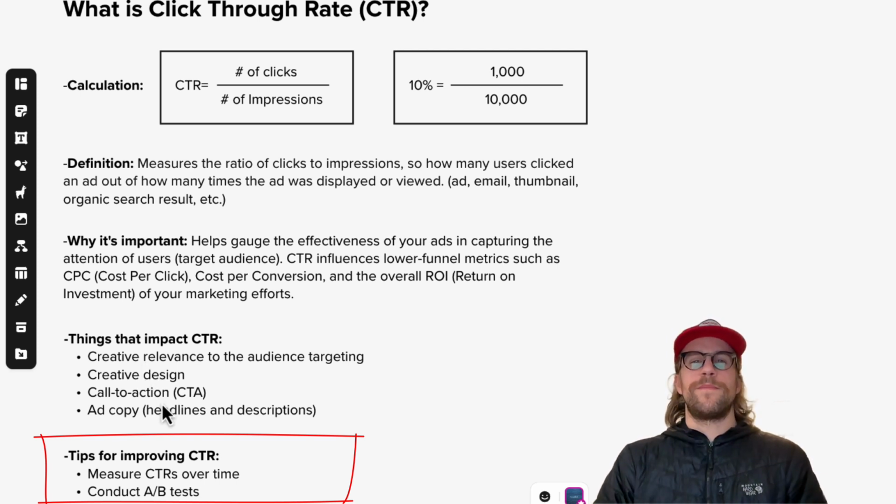My biggest recommendation is measuring performance over time for click-through rates and A/B testing over time. If you're always iterating and improving your headlines and your ad copy and your creatives, you're going to incrementally improve your click-through rates over time and overall have a better impact on your marketing efforts.